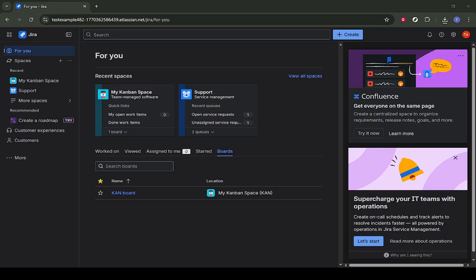Start on your main Jira homepage. From here, we want to get to the For You area, which is part of the standard Jira navigation. This is usually available from the main Jira menu at the top. Go ahead and open that For You section now so you're in the general Jira Workspace where you can access apps and recommendations.